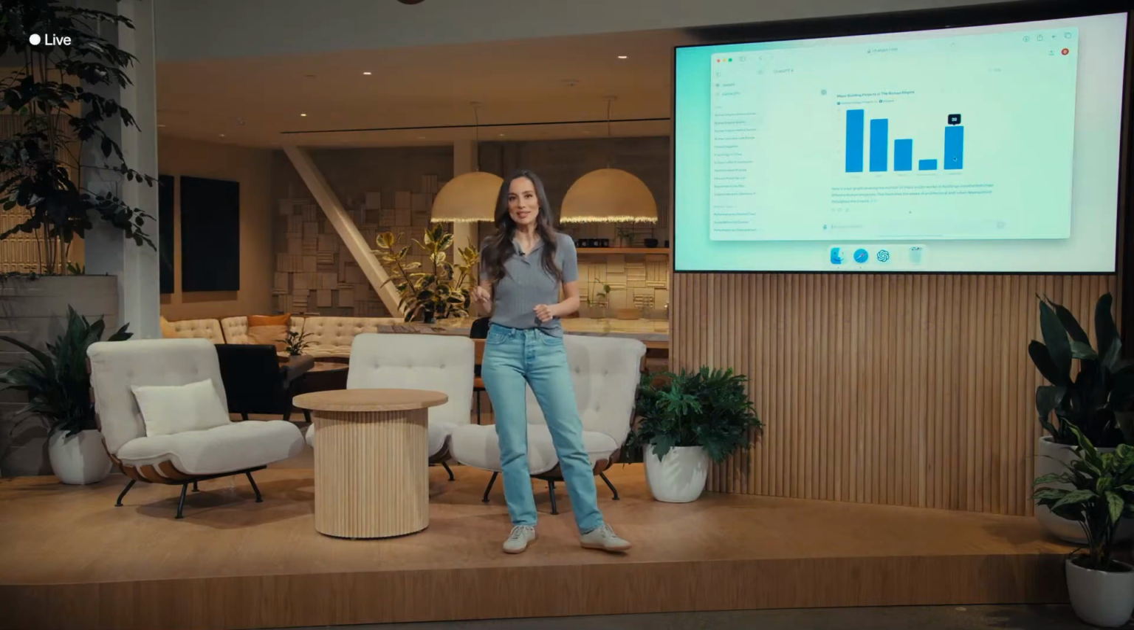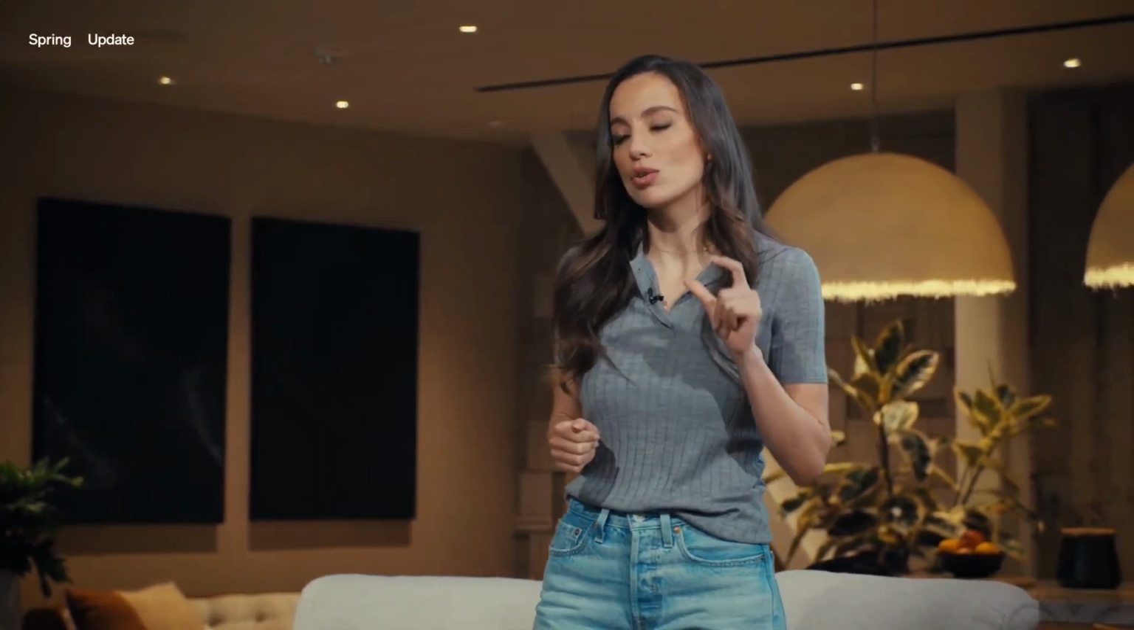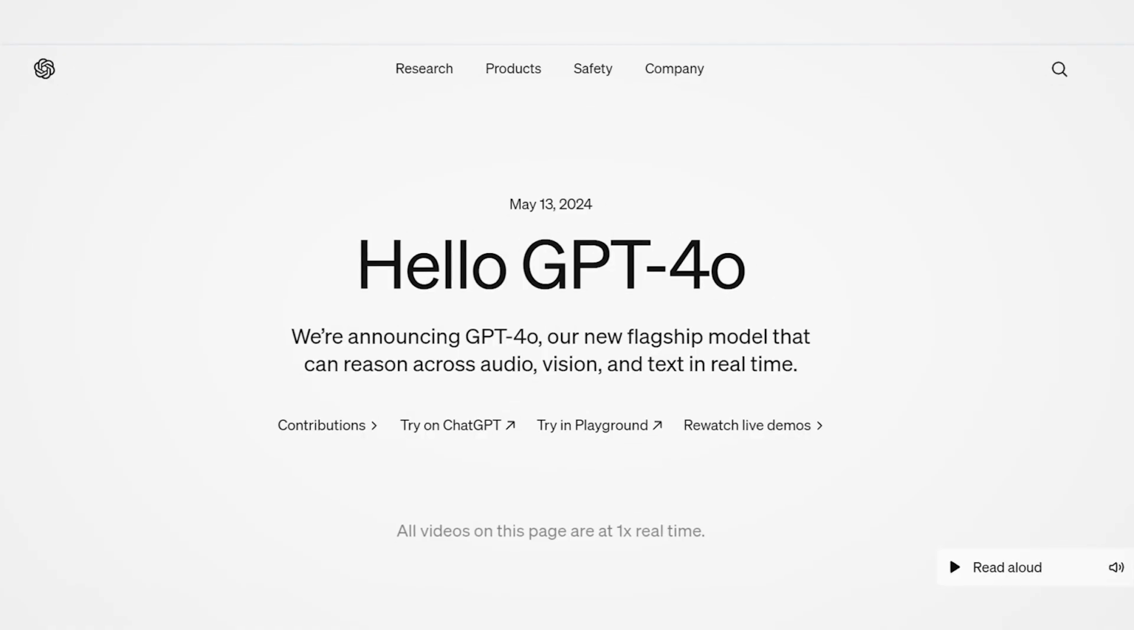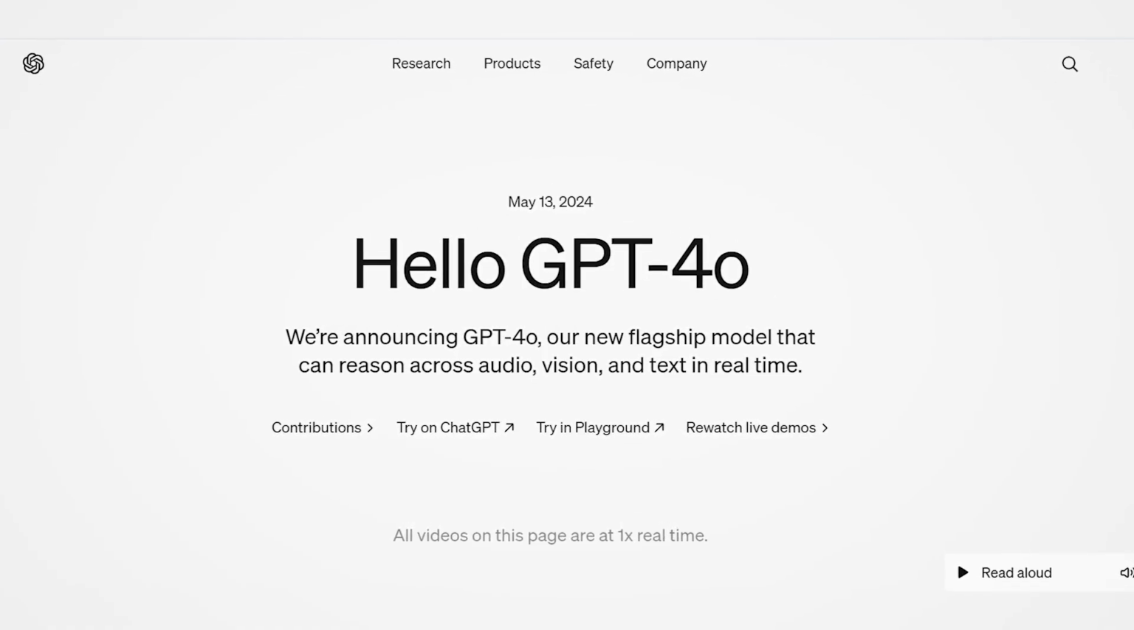Today, we are releasing our newest flagship model. This is GPT-4o. GPT-4o provides GPT-4 level intelligence, but it is much faster, and it improves on its capabilities across text, vision, and audio.